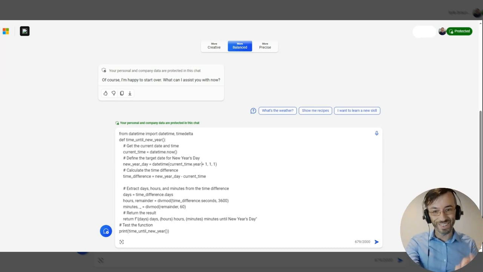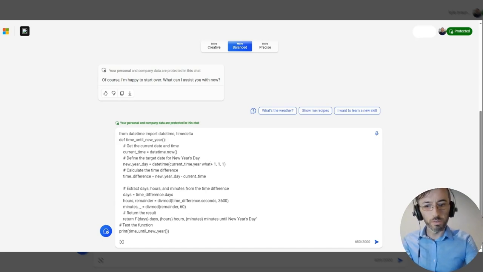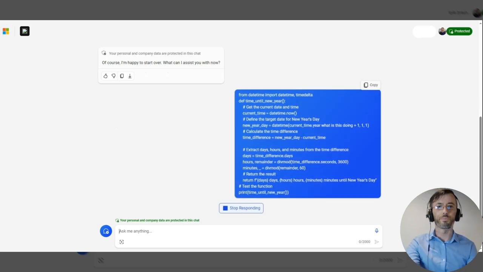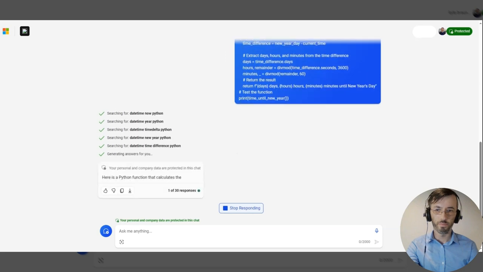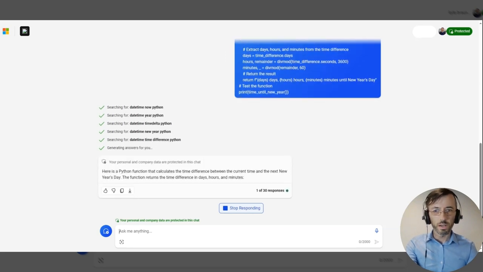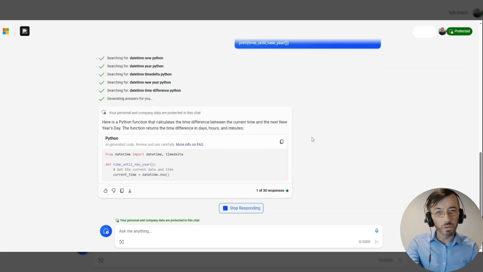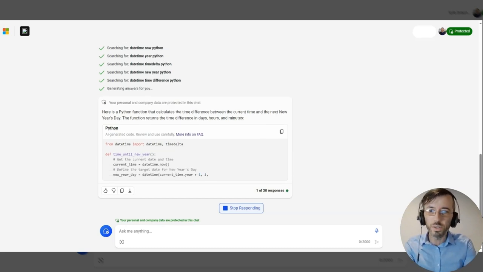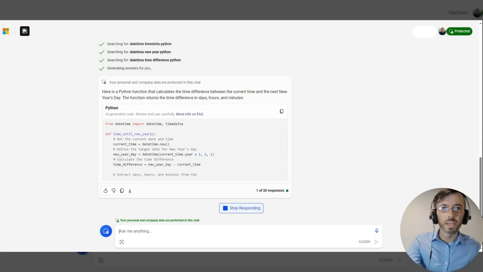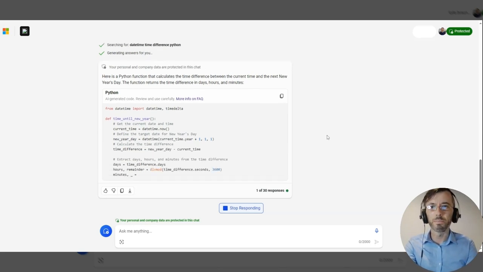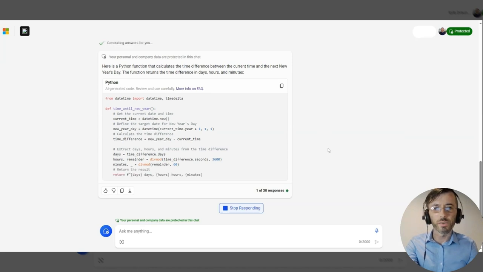So again, the wrong way to go about doing it would be to put your prompt or put your question in alongside the code here. We could say, what is this doing? So here, the chatbot is giving us an overview of what the function is doing in a very general sense, but not breaking out what that specific component is doing. Okay, so not answering our question.